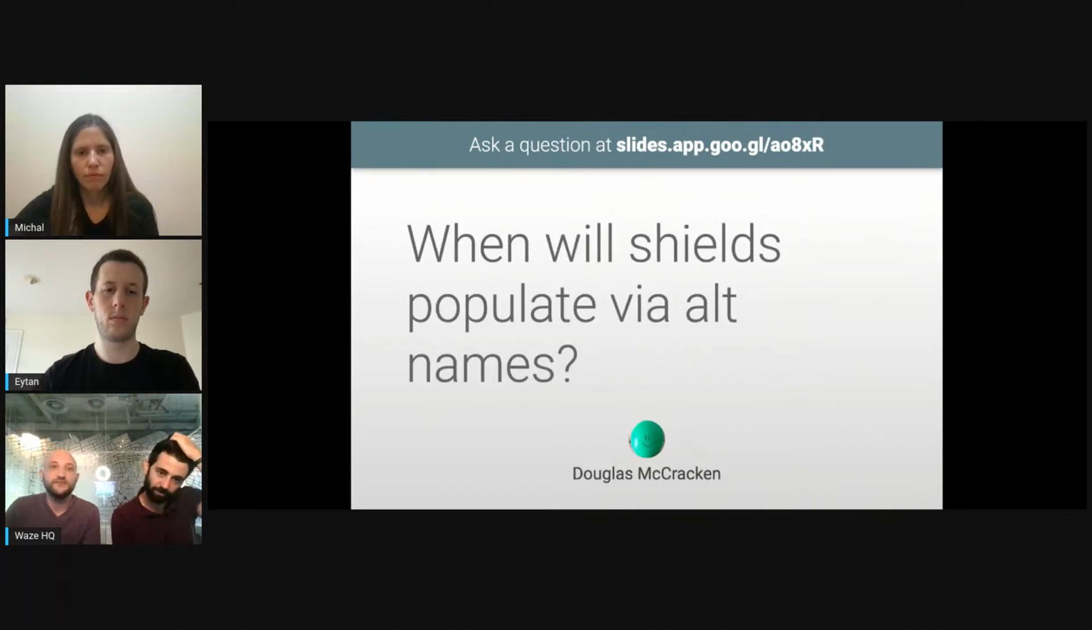And next up from Douglas, when will shields populate via alt names? So if the question is if they will be automatically populated, the answer is never, meaning we don't have a process that would automatically populate the alternate names. But you will have the ability to manually add them, meaning if a street name has also an alternate name, you will have the ability to click on the alternate name and add a specific roadshield that is relevant only for the alternate and not for the primary.